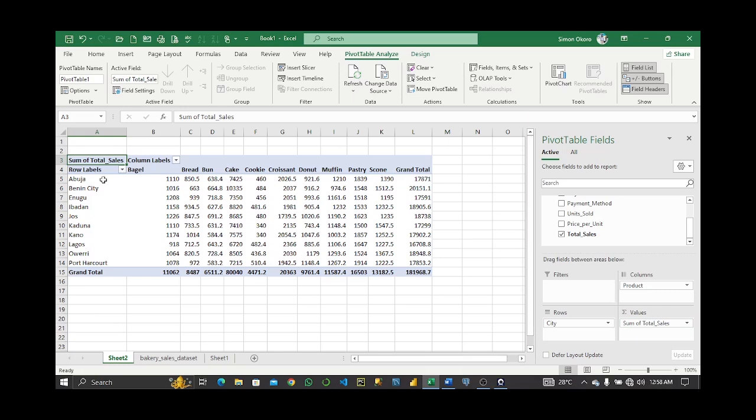For Abuja, we have this product that is being sold. The total, this is the count of the sum of these products. So for Abuja, this is what is being sold for. Then bread in Abuja, this is what we got. For cake in Abuja, this is what we got. Then for Benin City, this is what we got, and the rest of them. So that's how it continues.